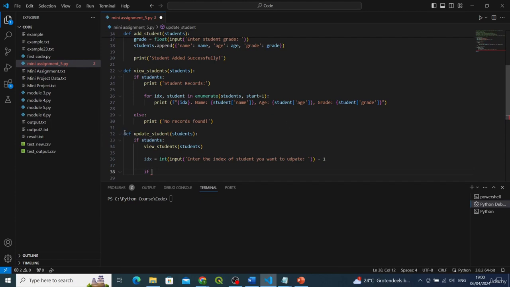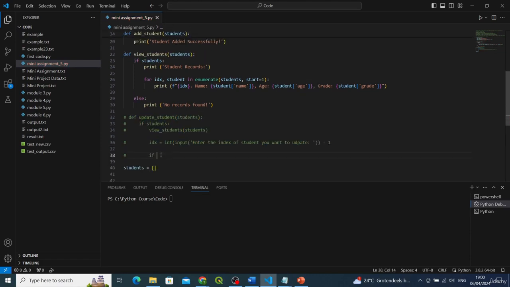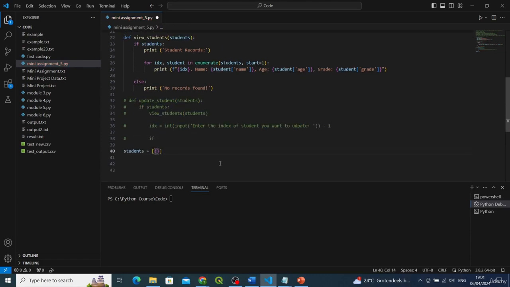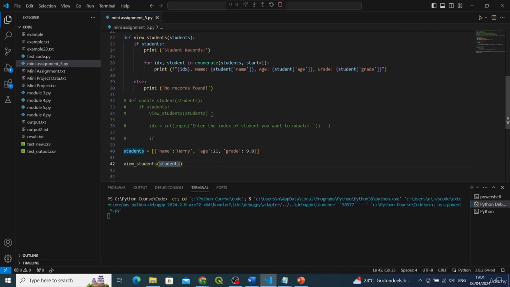To show this, I'm just going to comment this out here, right? And I'm going to add one student here just for visualization purposes. Name of the student is, let's say, Harry. Age of the student is 21, and grade of the student is, let's say, 9.67, right? Now I'm going to say these students, and if I run this in the Python debugger, this is how it's going to appear.